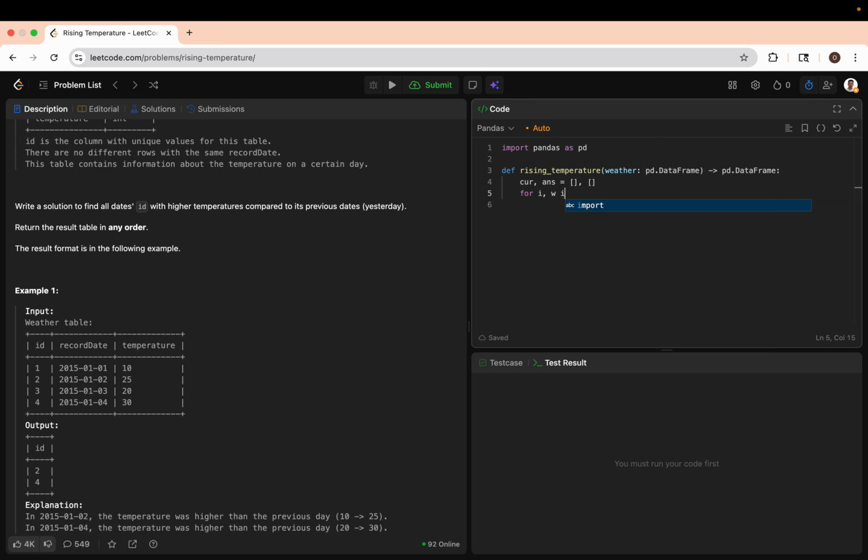So for I, W, it enumerates weather, record, date. So we can go ahead and append the dates and then the temperature, and then the ID. Cool. And then we have to sort it by just the 0th index, which is the date.